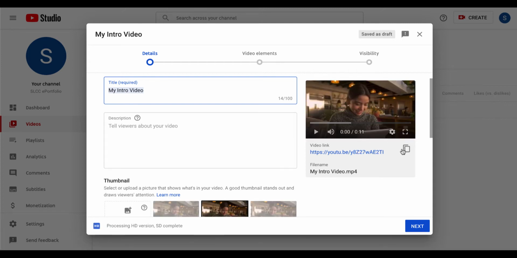On the right side, this is the important part, where you're going to copy that link. So right now I would copy that and just have it handy. It'll show up again later if you miss this step.